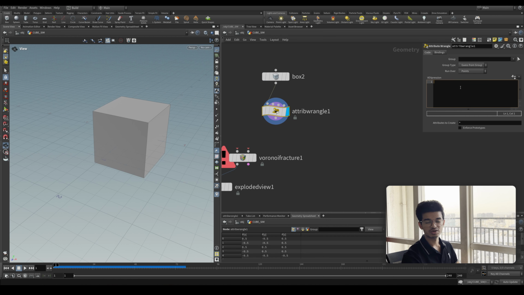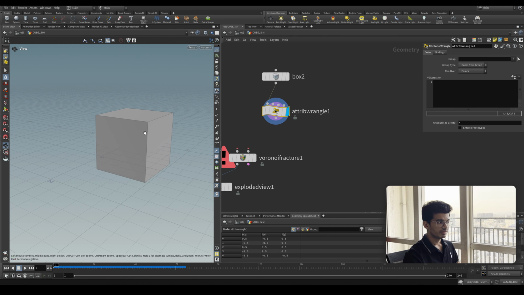Now what expression do we write to get the centroid? Since it's a cube, we can use a bounding box. The bounding box of this cube will have the same shape as the cube. So basically the center of the bounding box will be the centroid of the cube. And in VEX there is a function named getbbox center, which returns the center of the bounding box.